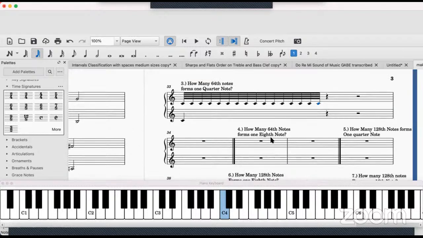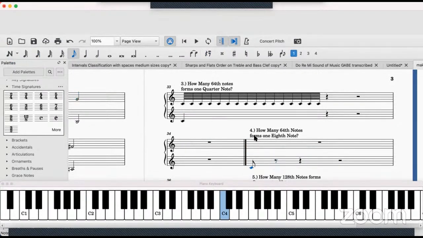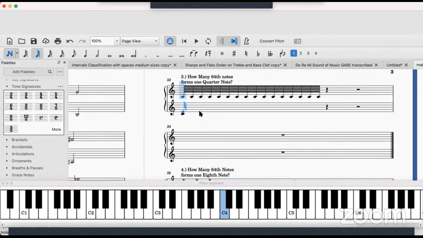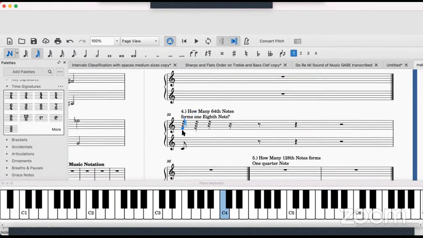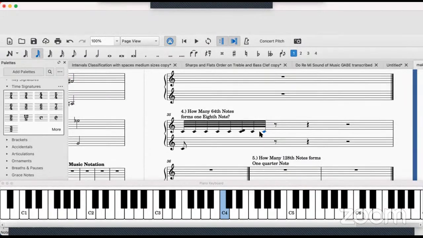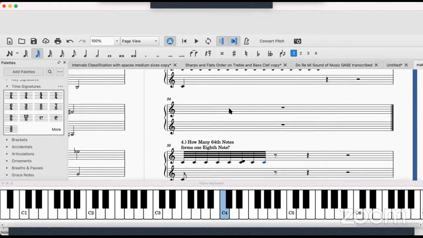How many 64th notes form an eighth note? So you write here the eighth note first. So 2, 4, 6, and 8. So 8 64th notes form an eighth note, and 16 form one quarter note.